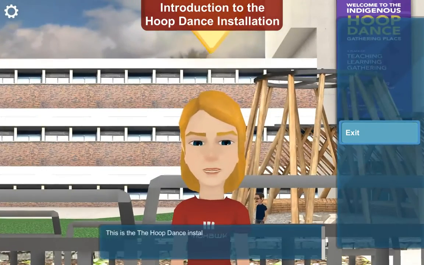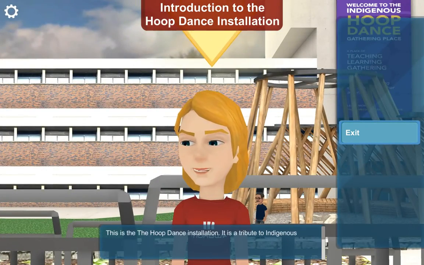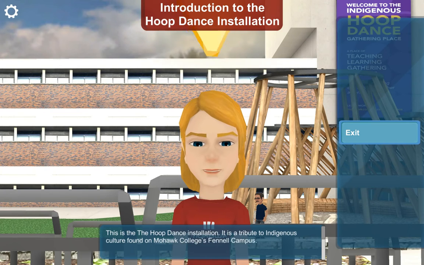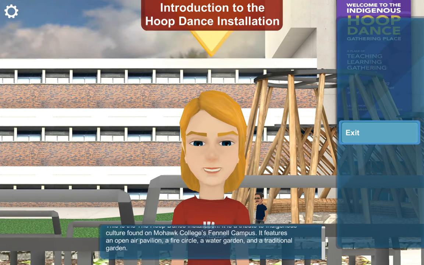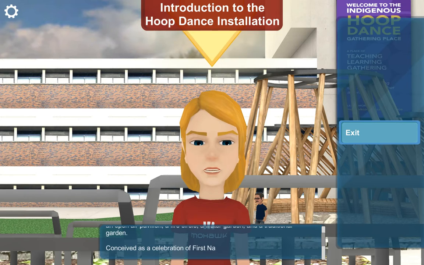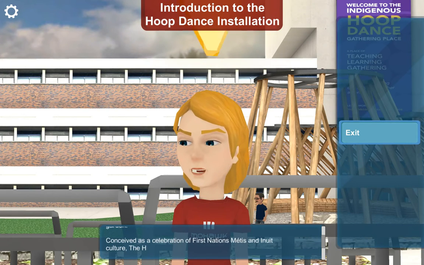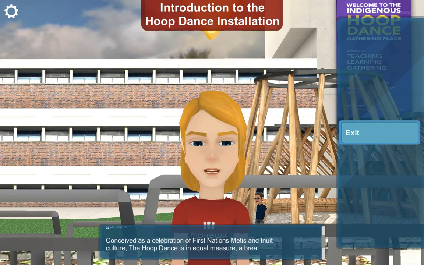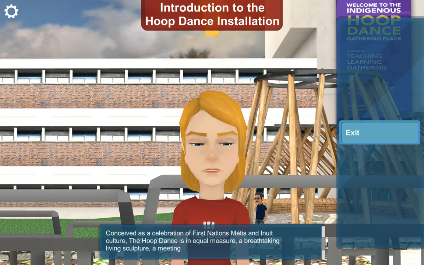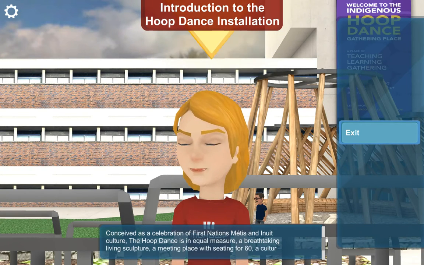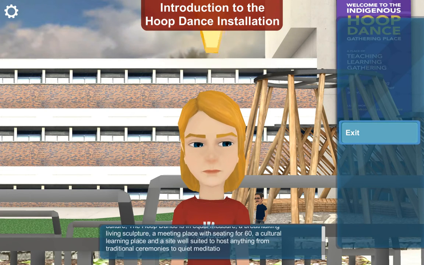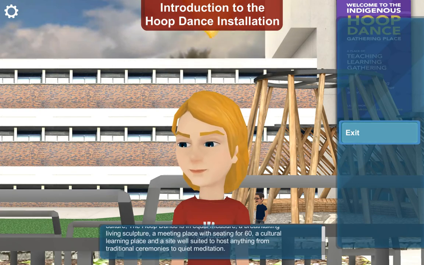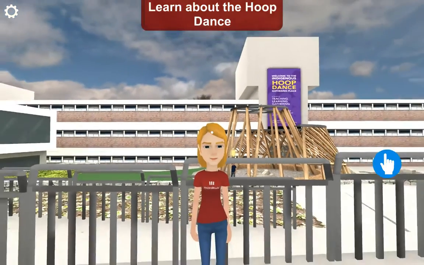This is the hoop dance installation. It is a tribute to indigenous culture found on Mohawk College's Fennel campus. It features an open-air pavilion, a fire circle, a water garden, and a traditional garden. Conceived as a celebration of First Nations, Métis, and Inuit culture, the hoop dance is in equal measure a breathtaking living sculpture, a meeting place with seating for 60, a cultural learning place, and a site well suited to host anything from traditional ceremonies to quiet meditation. The on-screen text reads, Introduction to the Hoop Dance Installation. It changes to, Learn about the hoop dance.